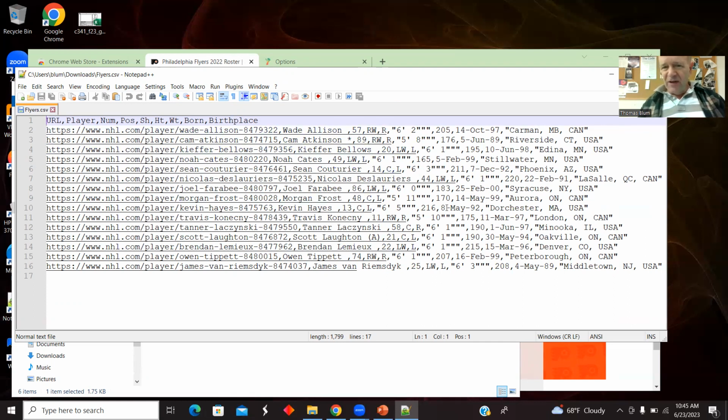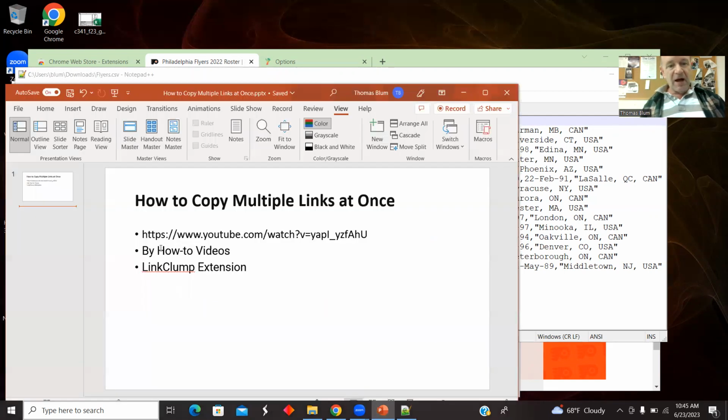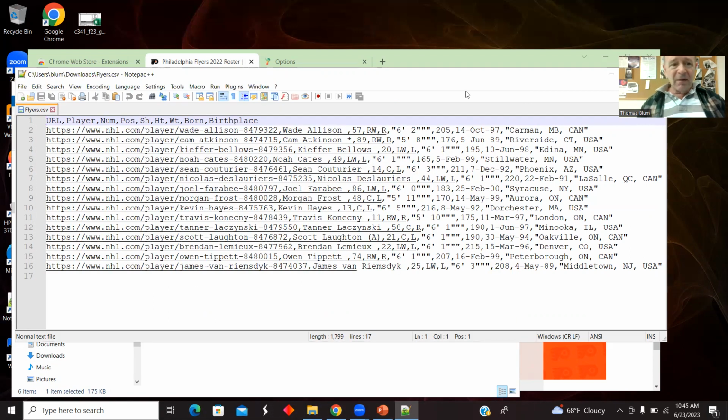So when I'm using this as a CSV, I'm going to have to be careful that the height and the cities get treated properly. That's what I wanted to show you, just this trick that I learned from, who did I learn it from? How-to videos about LinkClump and highlighting multiple things. It's not always this difficult. Sometimes in Excel, I can just choose one of the paste options and it will convert the URLs automatically, but that was not happening in this case. And so in situations like this, it was a useful trick that I wanted to share. Thanks for your attention.